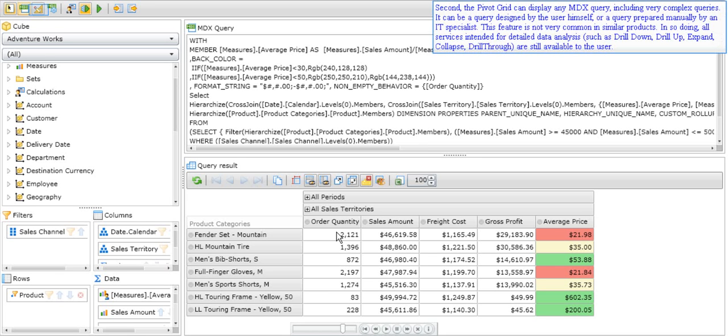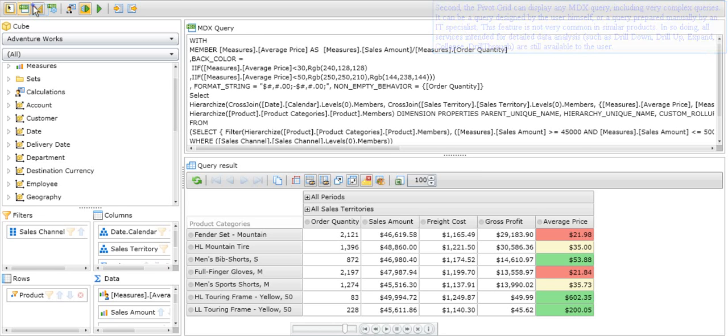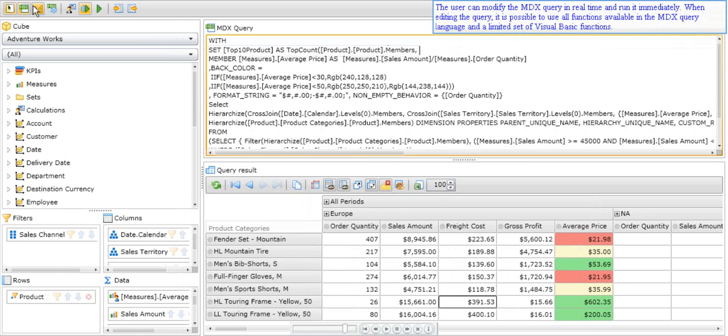Second, the pivot grid can display any MDX query, including very complex queries. It can be a query designed by the user himself or a query prepared manually by an IT specialist. This feature is not very common in similar products. In so doing, all services intended for detailed data analysis, such as drill down, drill up, expand, collapse, and drill through, are still available to the user. The user can modify the MDX query in real time and run it immediately.